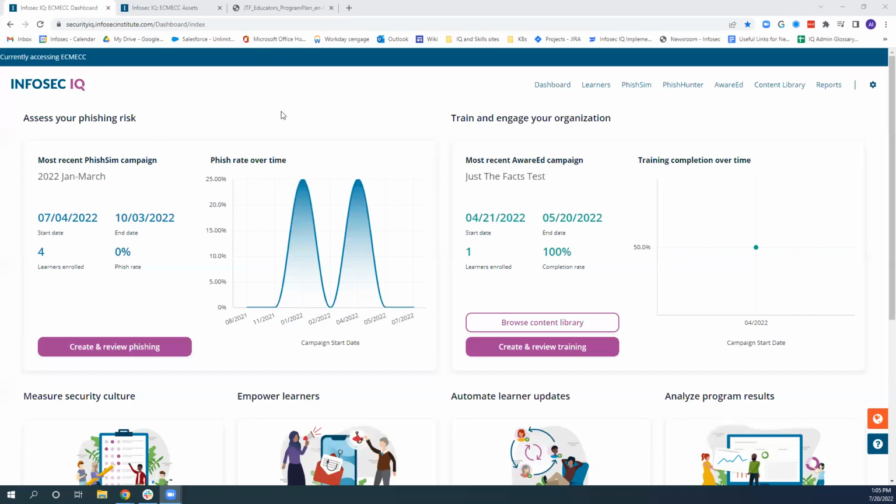Yeah, so when it comes to recommendations for getting your program up and running, we have a couple of different things that we would suggest. So I'm going to go ahead and share my screen. All right, is everyone able to see my screen where it says Infosec IQ in the top corner? Yep, we can see that. Fantastic. So this is your homepage, your dashboard.